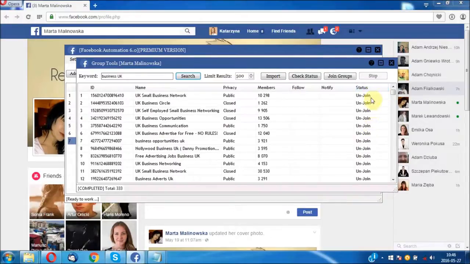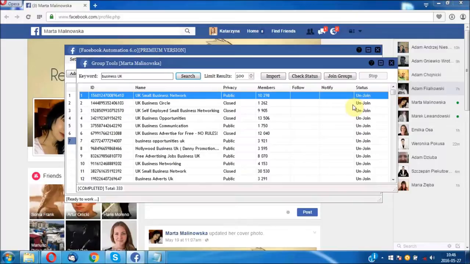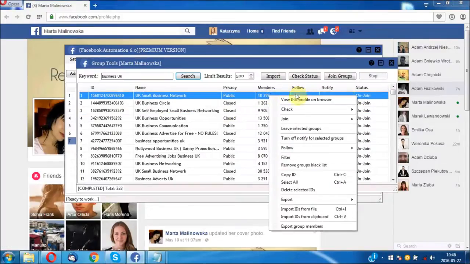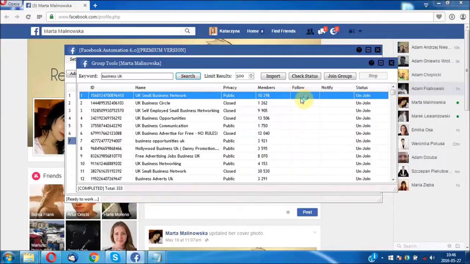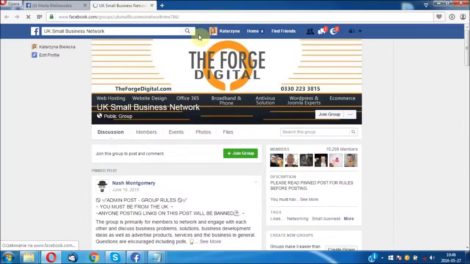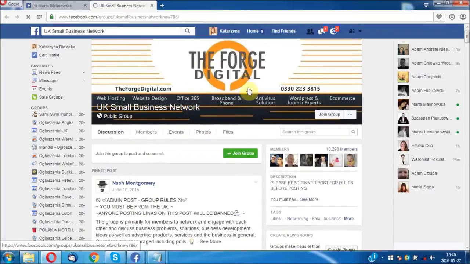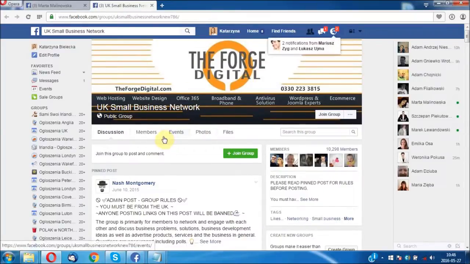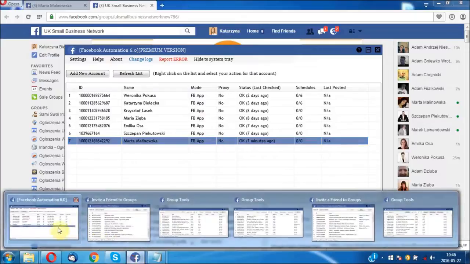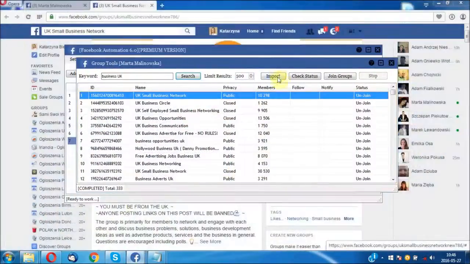which means we're not joined. What we can do is click on the whole lot, or click on one and see the profile, which means we can see that group in the browser, which is a public group. So we will see that here, there you go, UK Small Business Network, the Forge Digital, and we can see how many members it has, so that we can see that basically the group is working.